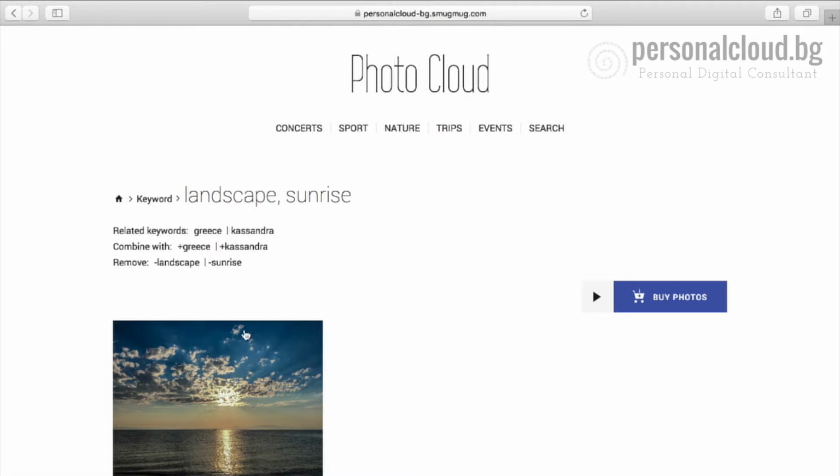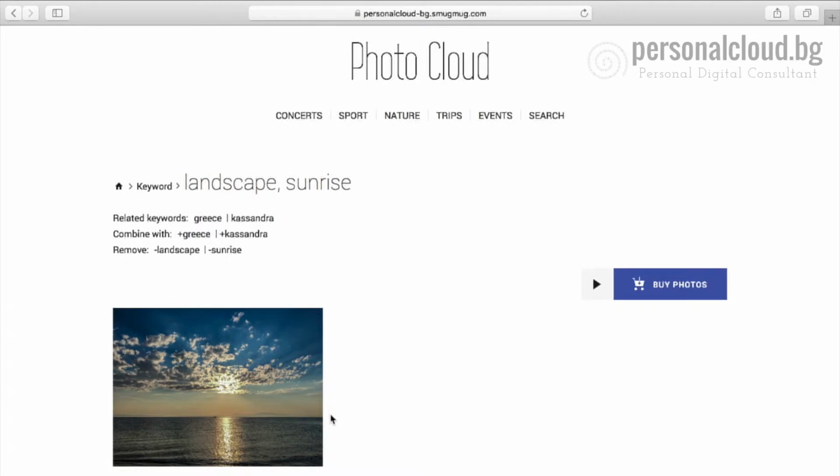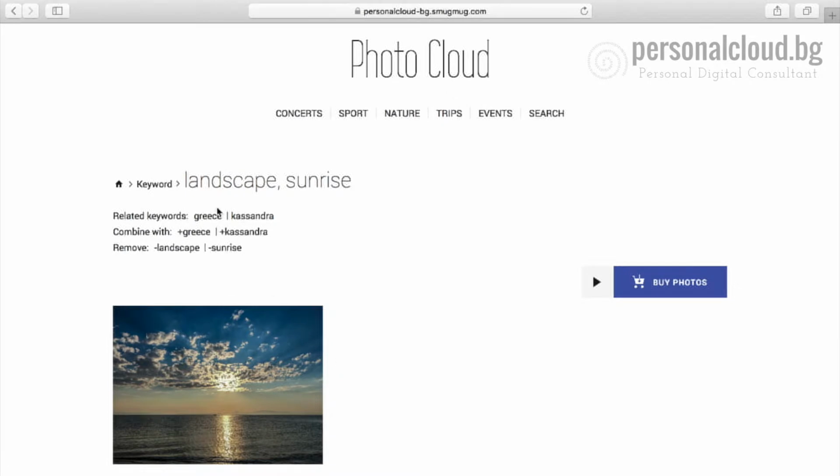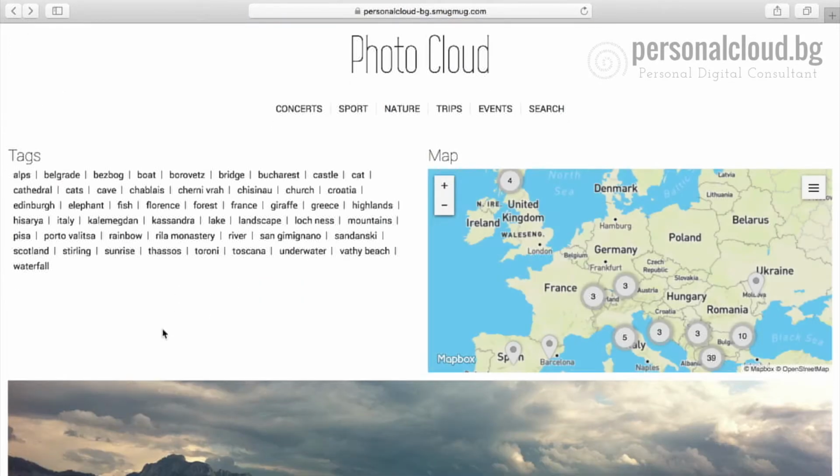and show a sunrise. This is very useful, especially if you want to show a gallery with many people and you provide the gallery link to all these people, and some of them are not interested in the photos which contain other people, so they can simply select the photos in which they appear and download only the photos which they are interested in. So it's a very useful feature to be able to combine tags.